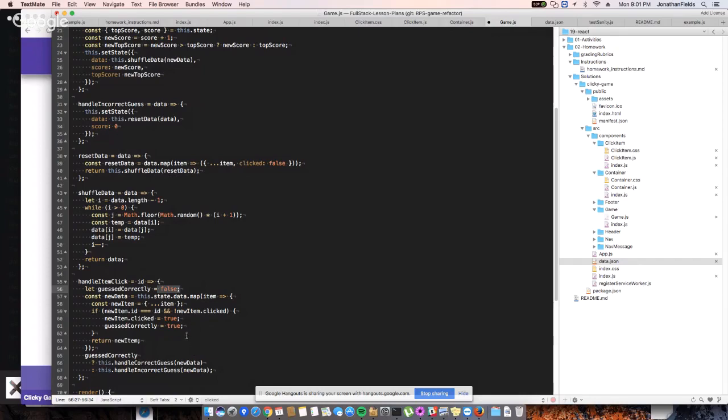They did this in a really bad way. Sorry, everyone. Okay, so what they're saying is we're going to set a guessed correctly variable up here to false. We're going to make a new const down here, which is going to be a copy of the state data that's already there, the array of objects for each image that has the ID, the source, and whether or not it's been clicked as the three properties.